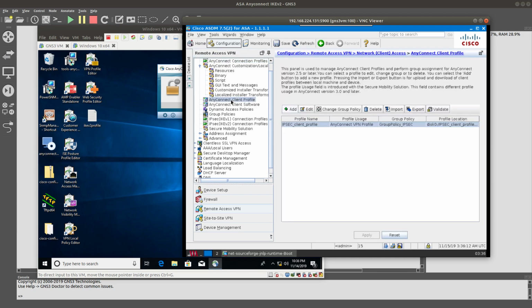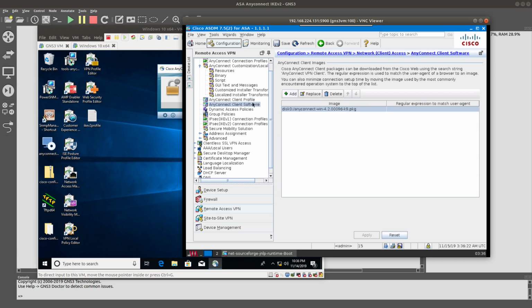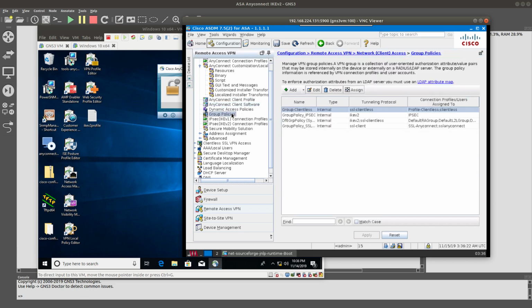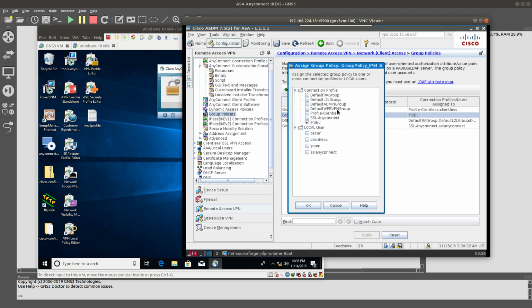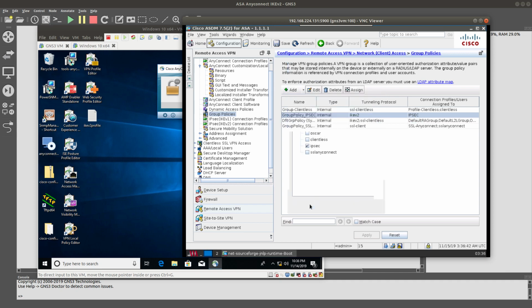So now let's verify that IPsec is enabled for that IPsec connection profile, and it is. Let's go into client profile. We have a client IPsec profile right now. Let's go to Anyconnect software. It is there. Group policy. Let's go into this IPsec, and it is using IKE version 2. And the connection profile that it's using is IPsec, so that is good. Let's assign a username, and we're going to assign username IPsec, apply it and save it.